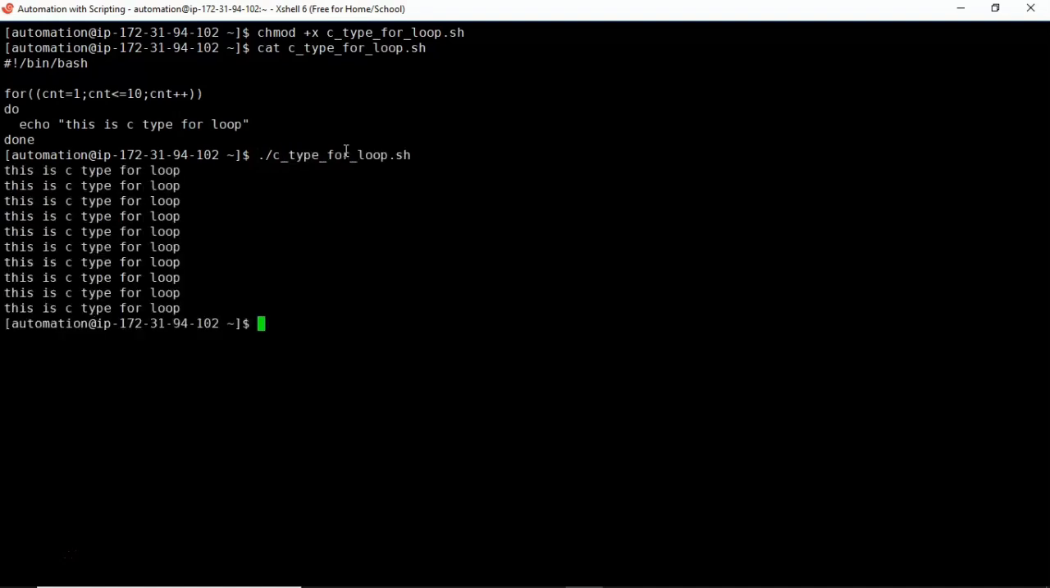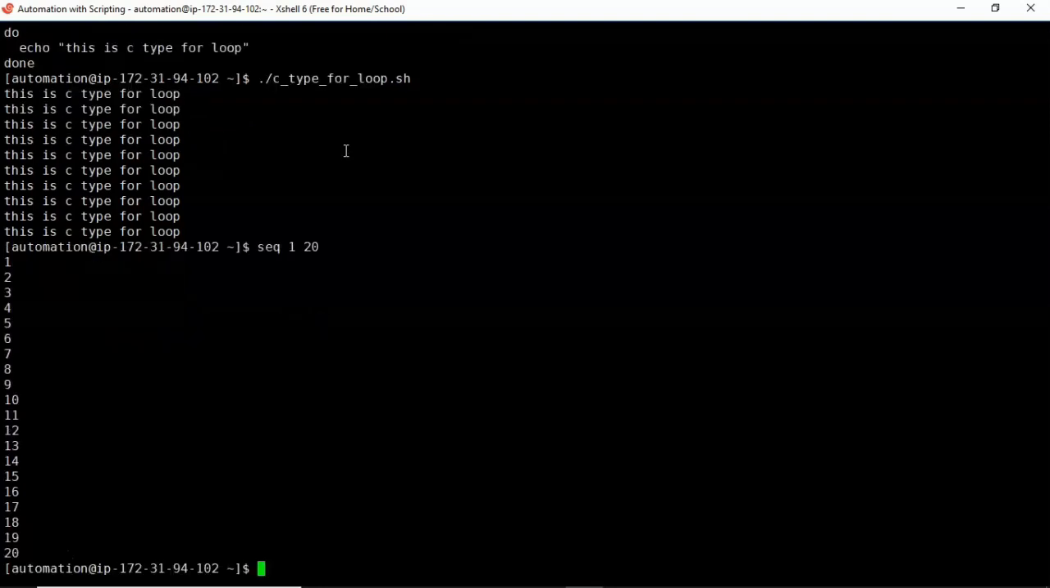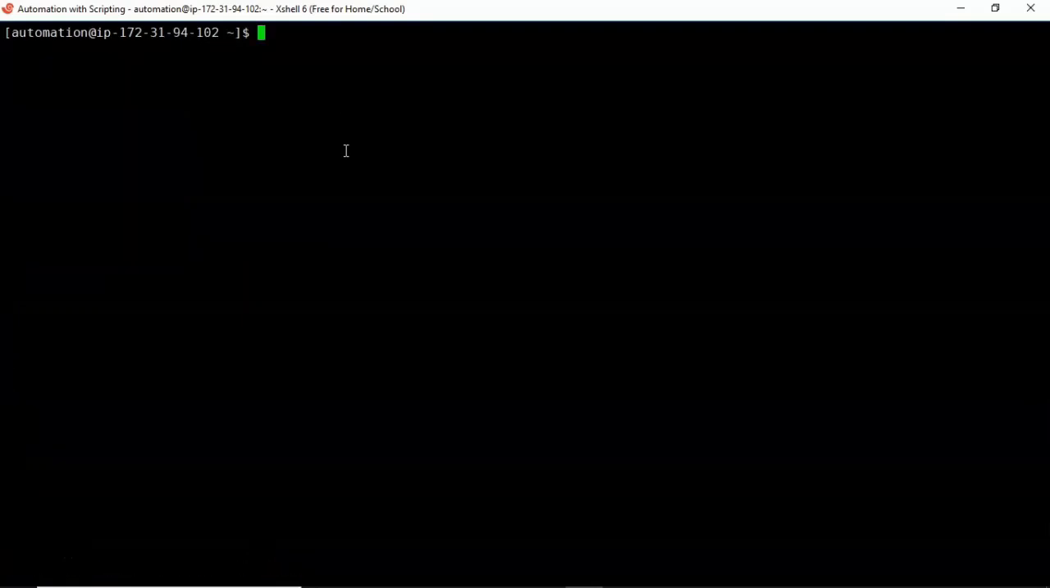Now instead of displaying echo, this is C type for loop, I want to display numbers from 1 to 10 by using a for loop. Of course, no need to use a for loop. You have the seq command. You can use 1 to suppose 20 or 10 by using this seq command also. But this output I want to get using a for loop. It is possible with your simple for loop, the C type for loop.